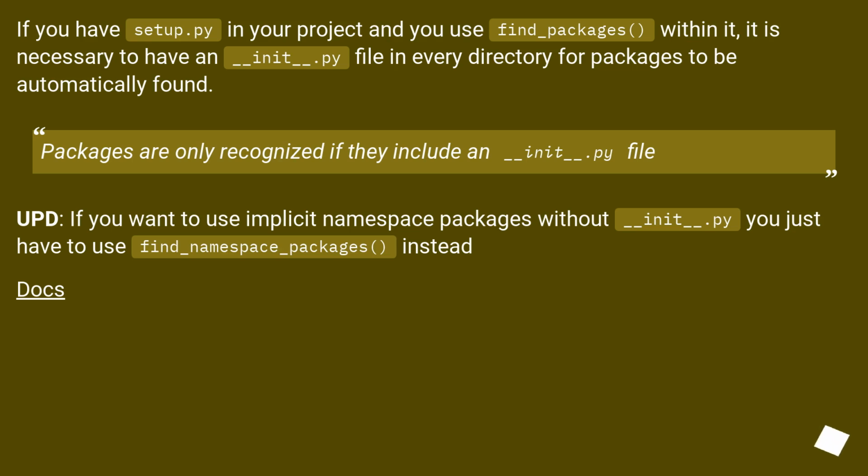If you have setup.py in your project and you use find_packages within it, it is necessary to have an __init__.py file in every directory for packages to be automatically found. Packages are only recognized if they include an __init__.py file. UPD. If you want to use implicit namespace packages without __init__.py, you just have to use find_namespace_packages instead. Docs.